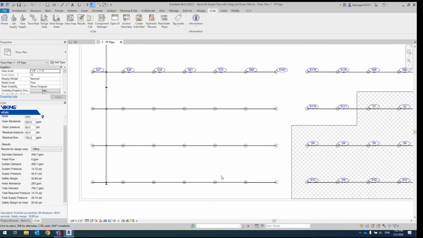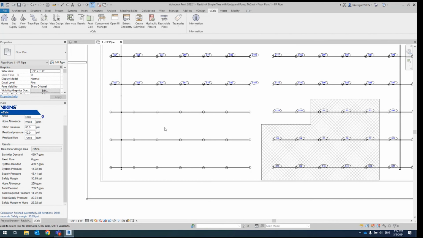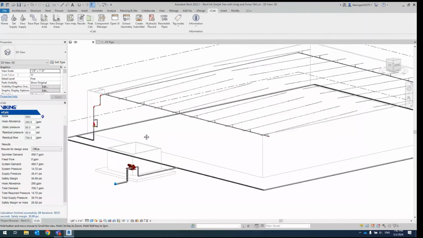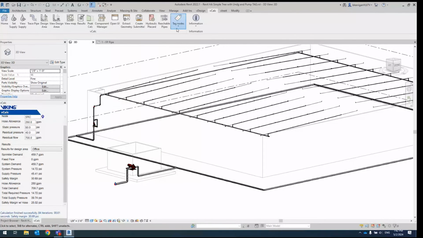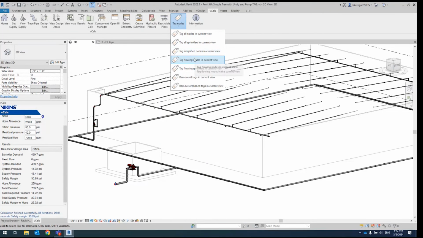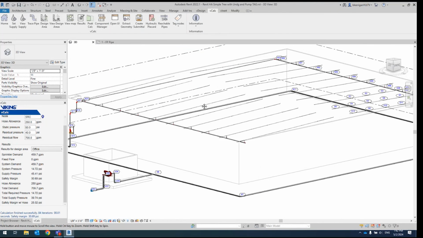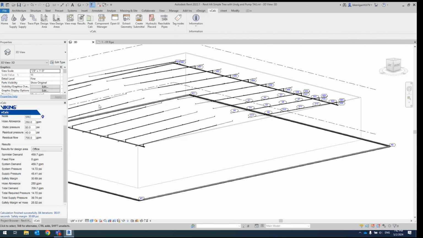We can't use those nodes or those sections. Again, this is just a reminder that that's the case here. If I go back to my 3D view, I could apply a different tagging strategy here. So maybe I just want to tag all the flowing nodes, and you can see we'll get a bunch of tags pop in at all of the flowing junctions here.